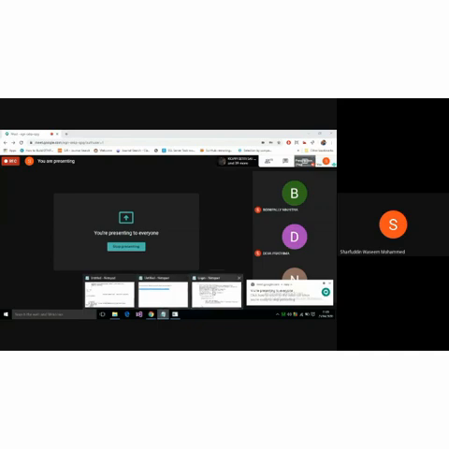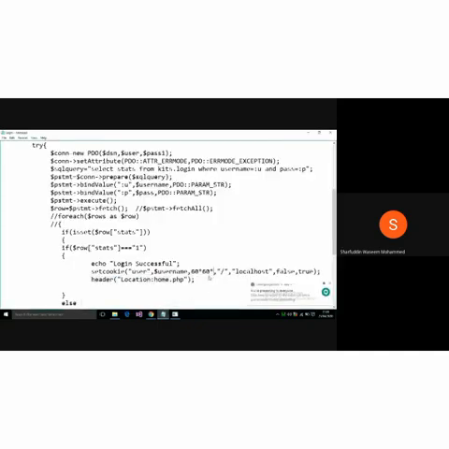Okay, so 60 into 60 into 24, because per day you have 24 hours, into 365. If you give it like this, then this cookie will remain for 1 year.